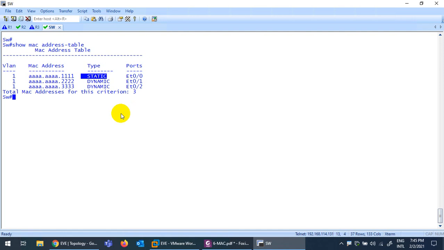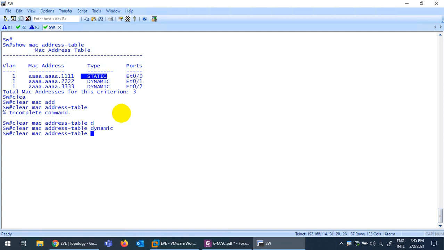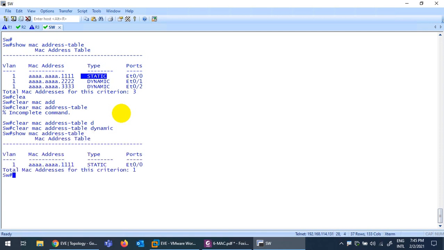So if you want, for security reasons, you can make them static, if in your organization you already know that nothing will change. Also you can clear yourself as well. Clear MAC address table. Sorry, dynamic. Static you cannot clear. Now it will be clear. If I say show MAC address table, look at this: dynamic has been washed out, but the static one is still there.